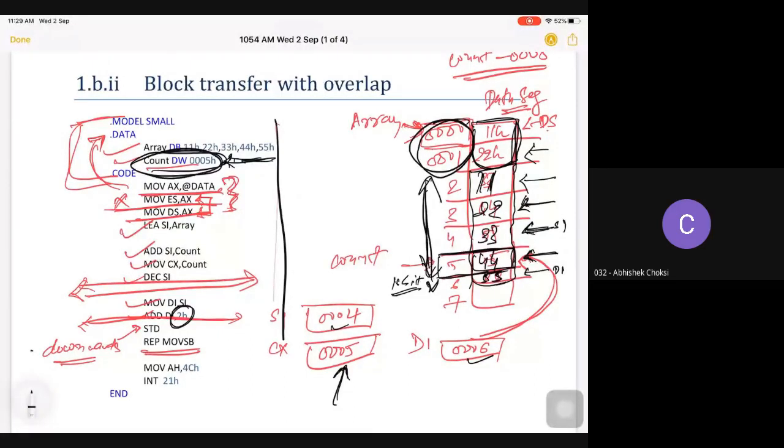Yes, sir. Even once you have copied the data, you can start after one location itself. In that case, instead of 2H, you can start with 1H. Fine. So the program is clear.